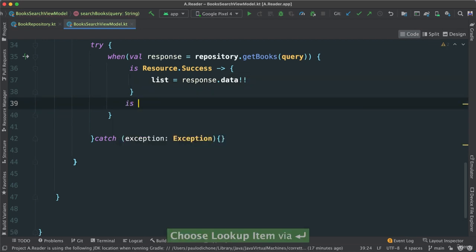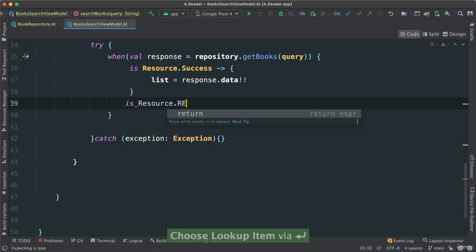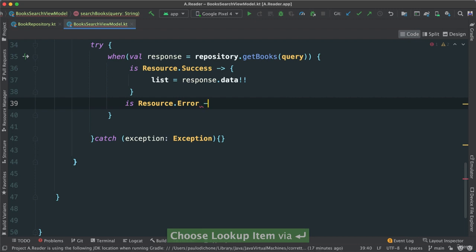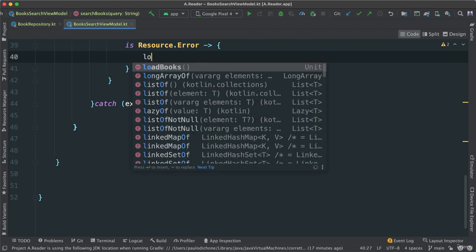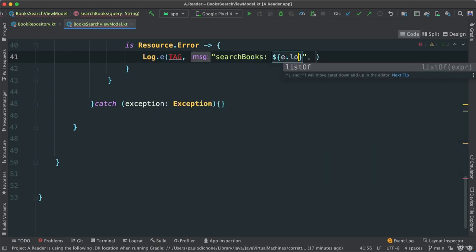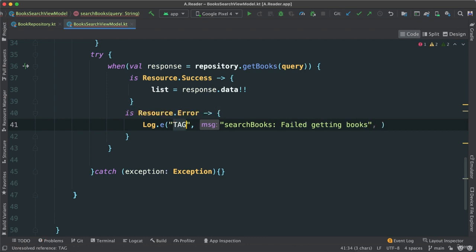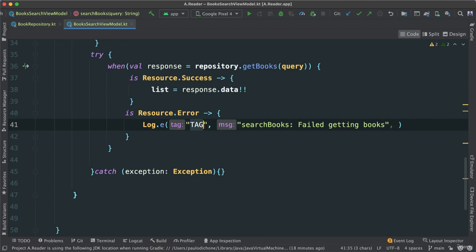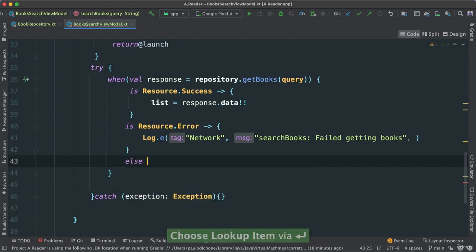Next, I'm going to say is again, because remember I'm inside of a when expression here. If Resource.Error, right? If that is triggered, then what is it that we want to happen? For now, let's say Log.e, e.localizedMessage, getting books, like that. Say network. Okay. I'm going to say else. In any other case, I'm just going to not add anything, right? In this case, it's exhaustive at this point. So if anything else, then we are okay.